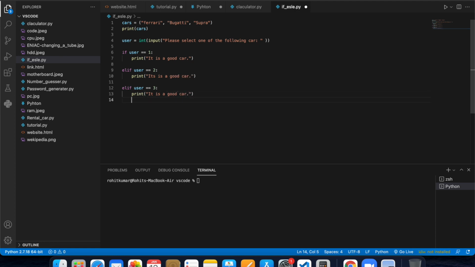Now if the user is entering number 4, that is not in here, and I have not put it in the elif command also. So if the user is putting number 4, then we will see else, print invalid input, try again. That's it.